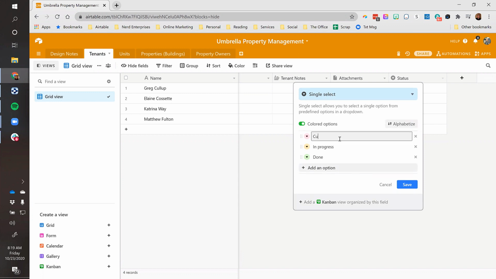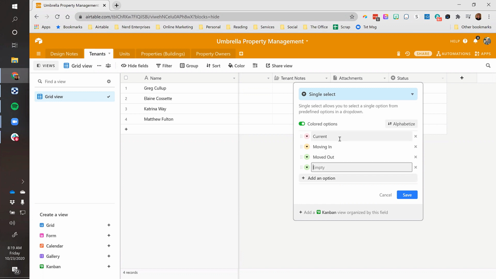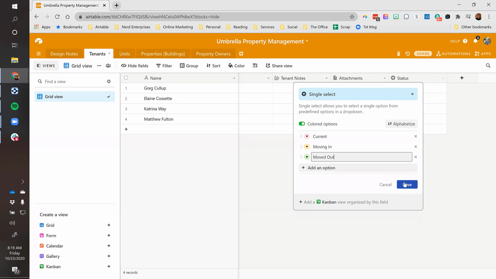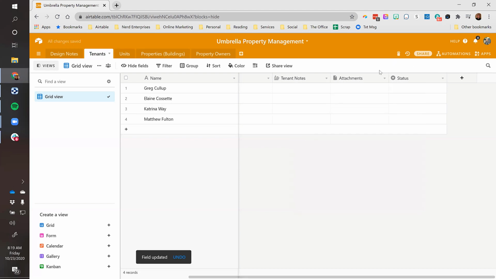We could be like, current, moving in, like during the first month or whatever, and then moved out, something like that, right? We can even add things like, what's the word I'm looking for? Later in default, whatever. You can add to the list based on whatever you'd want to track. Just keep in mind, you want to think ahead about not giving yourself too many individual little things to track, because then the database gets hard to maintain, right? So you want to keep it fairly simple and balance that with giving yourself enough of the information you need.